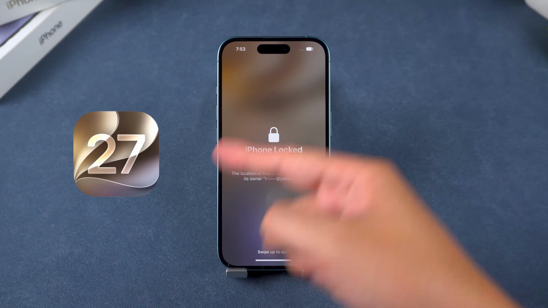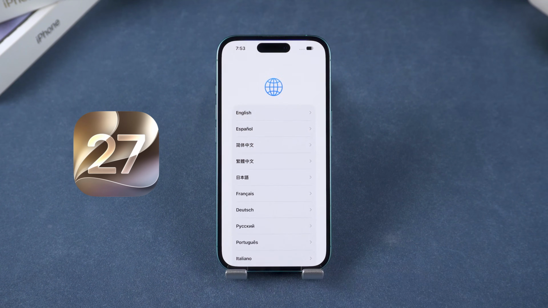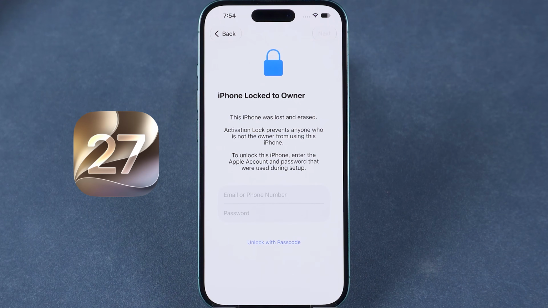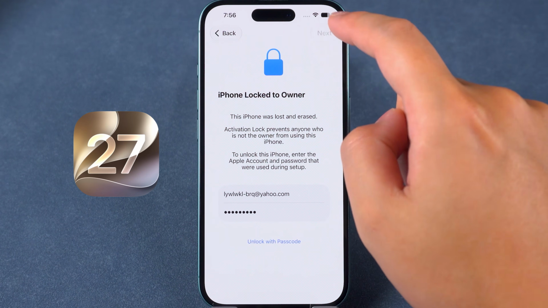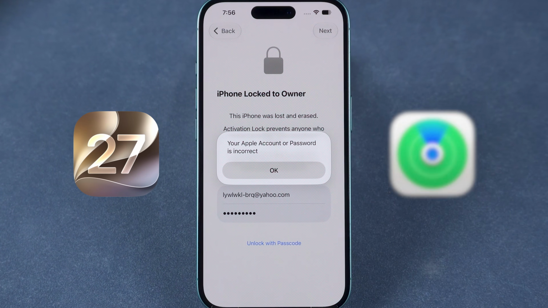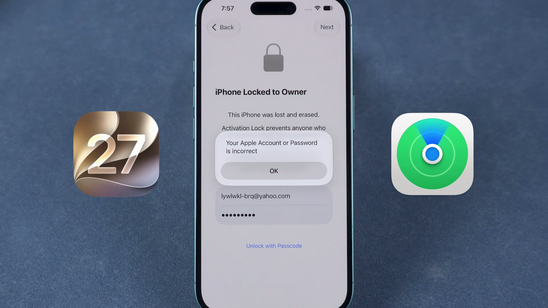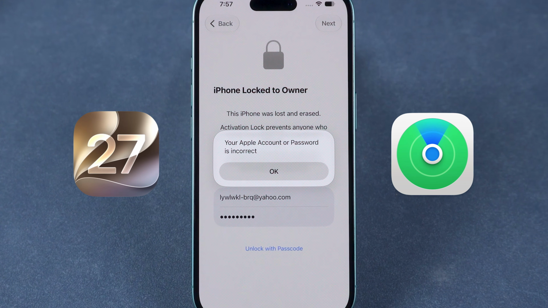Your iPhone is showing activation lock or iPhone locked to owner, and you cannot finish the setup process. Maybe you forgot your Apple account password, reset the iPhone without turning off Find My, or bought a used device that is still connected to the previous owner.